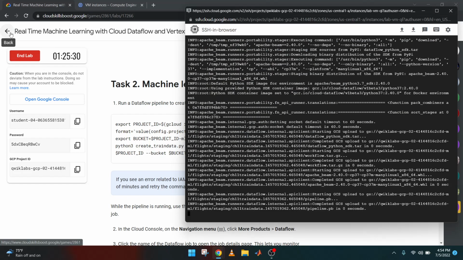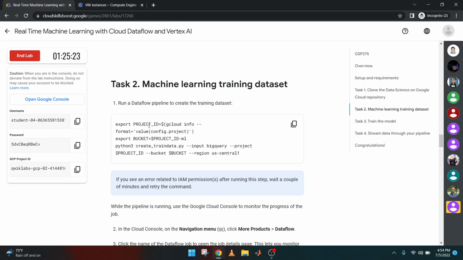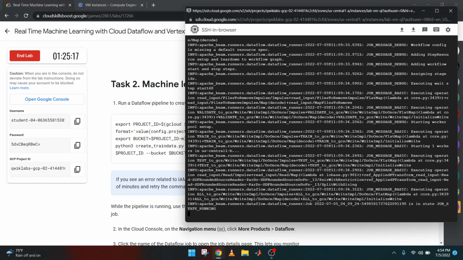We'll go and check back our progress. If it has a green checkbox, then we'll end this lab. So how to check that green checkbox? Wait, first let this step complete, then I'll show you.